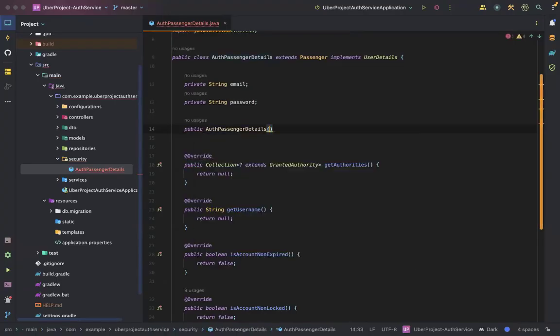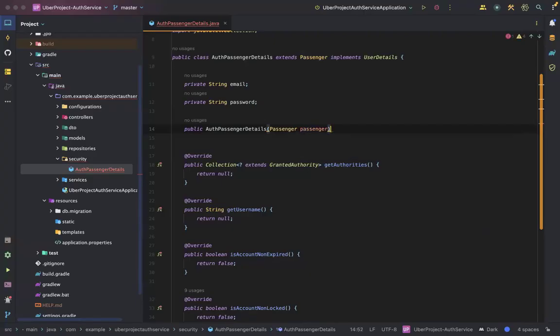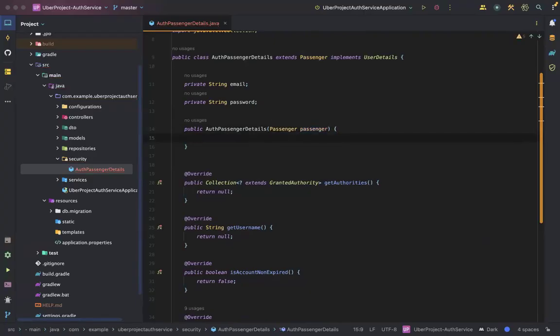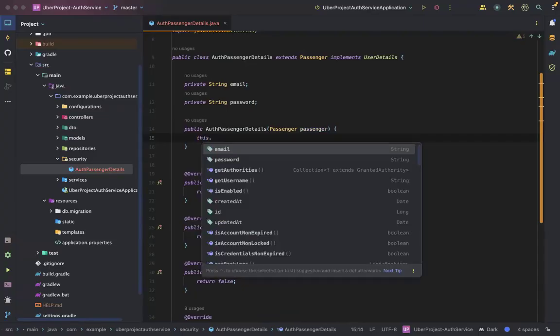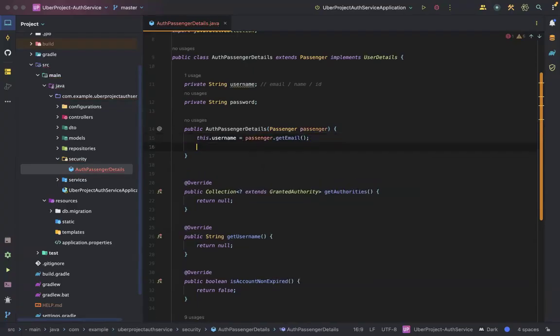And we are going to have a public constructor, auth passenger details, and here we are going to take a passenger object. We are going to say this dot, and let's not call it email, let's call it username. Now, why are we calling it username? Because in Spring Security, the unique identifier is actually referred to as username. Here you can keep an email, a name, or a user ID, anything you can keep. But in Spring Security, they call it username. So the username for our passenger class, which will be the unique identifier, is going to be passenger.getEmail. Are you guys able to get this point?